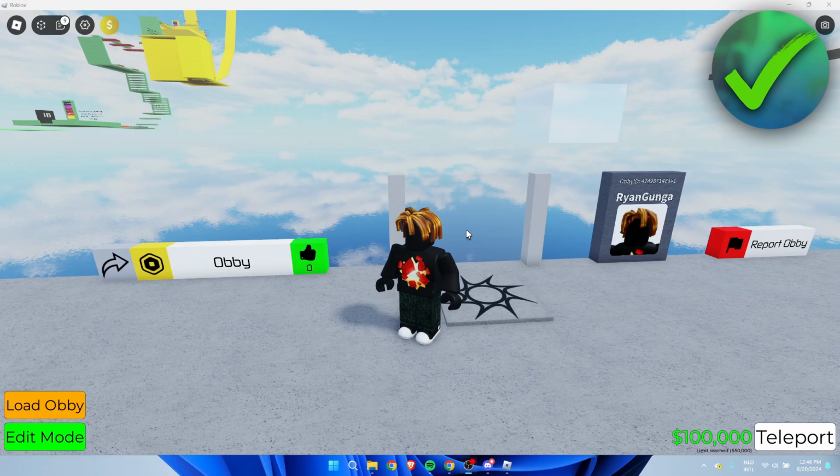How to add donations in Obby Creator. Well, that's what I'm going to show you guys in this super quick and easy tutorial.